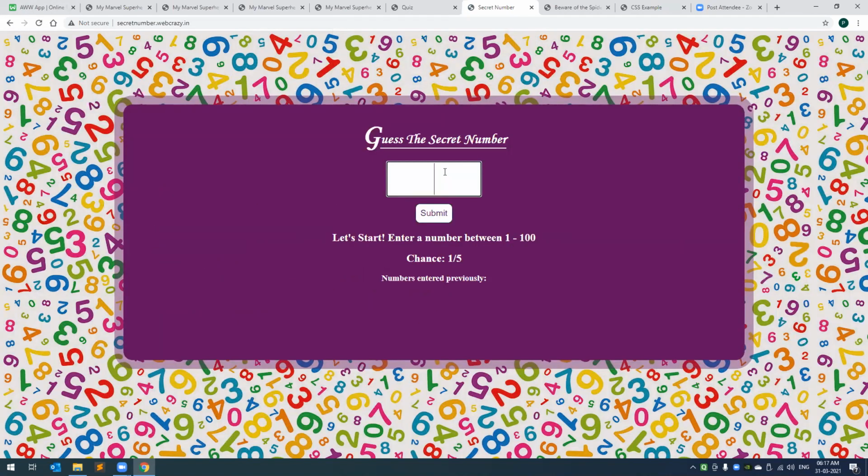This time I start with 50 as usual. Then Shreya, can you give me a number? 25. 25, but see dear, this says secret number is greater than your number. 75. 75, perfect. So we give 75 and it says now secret number is less than your number, right?